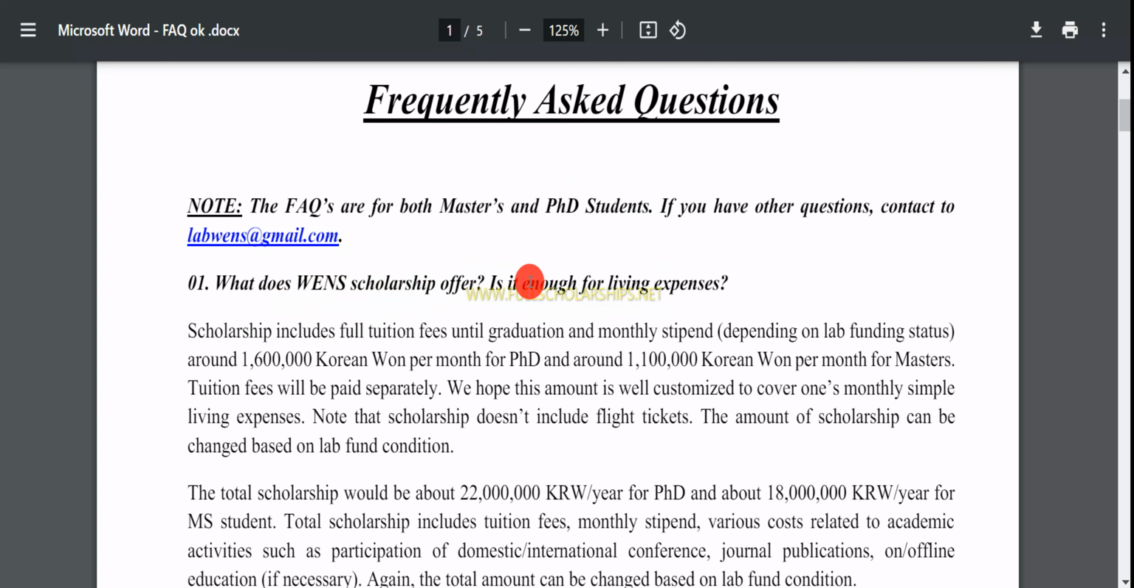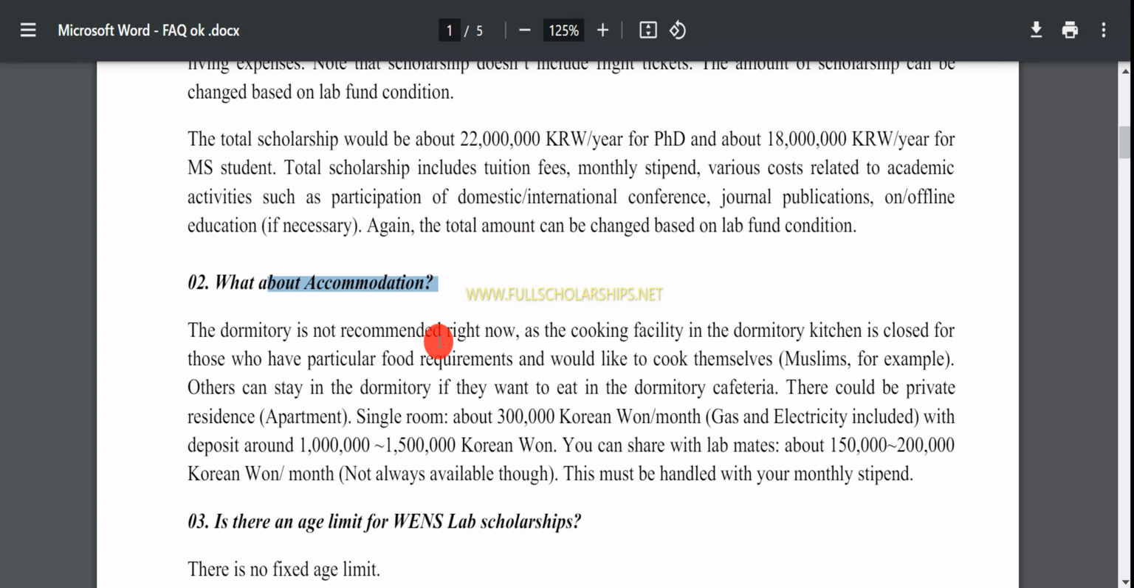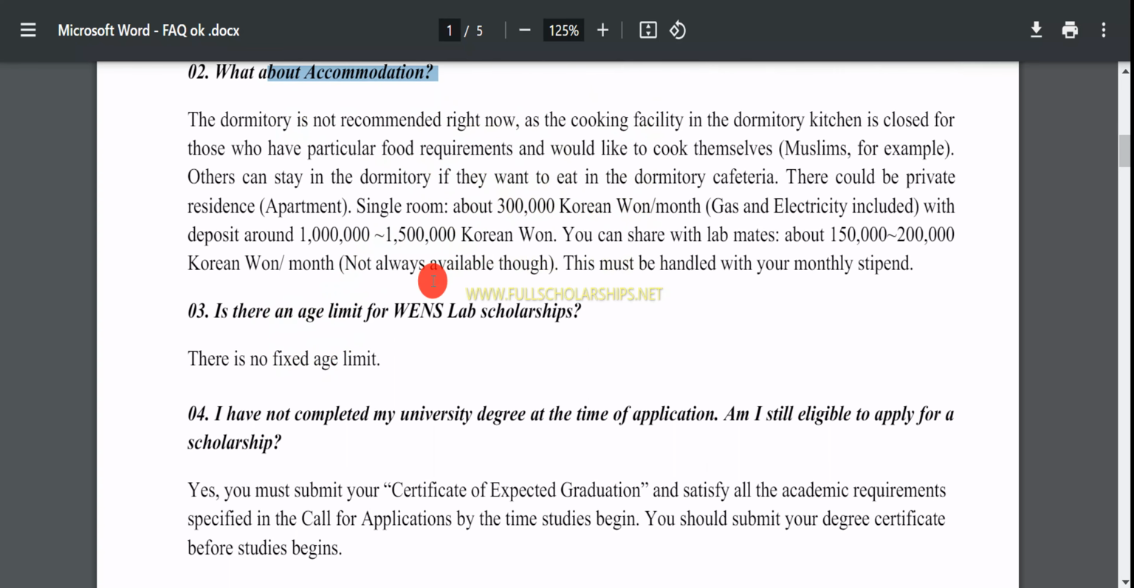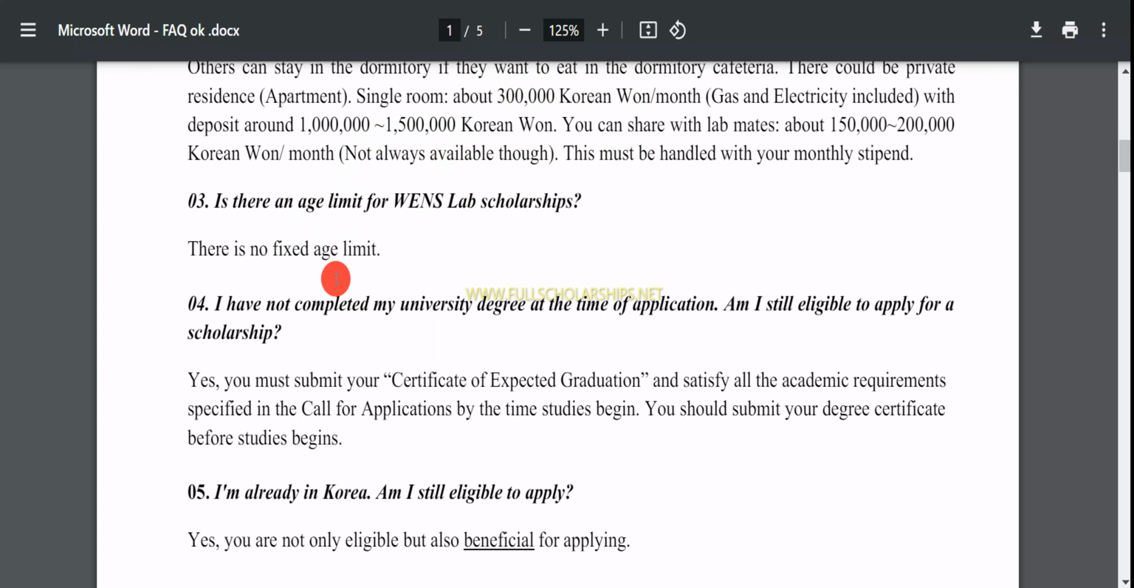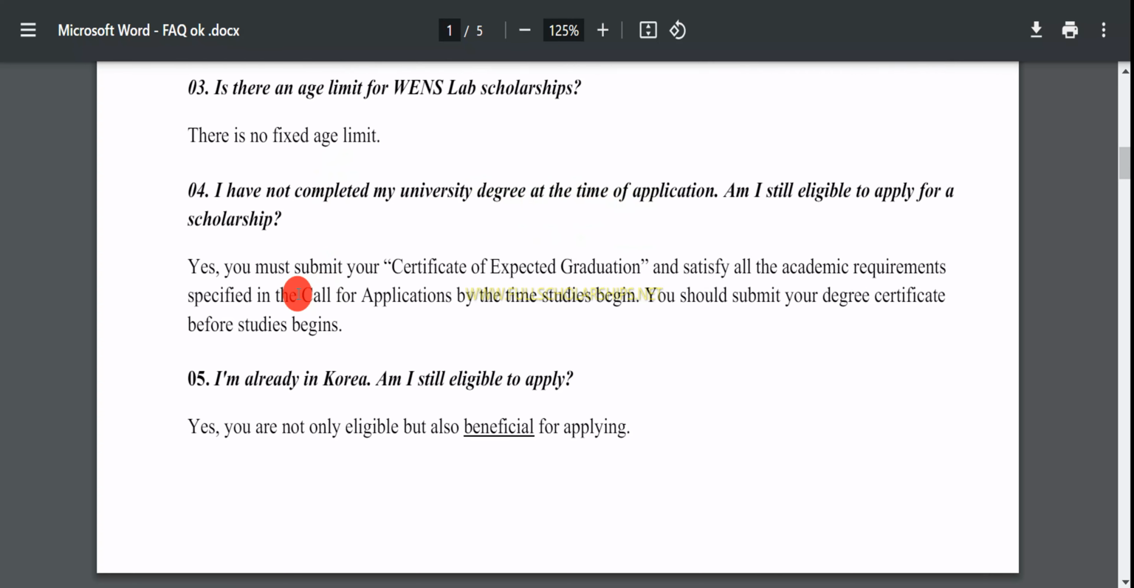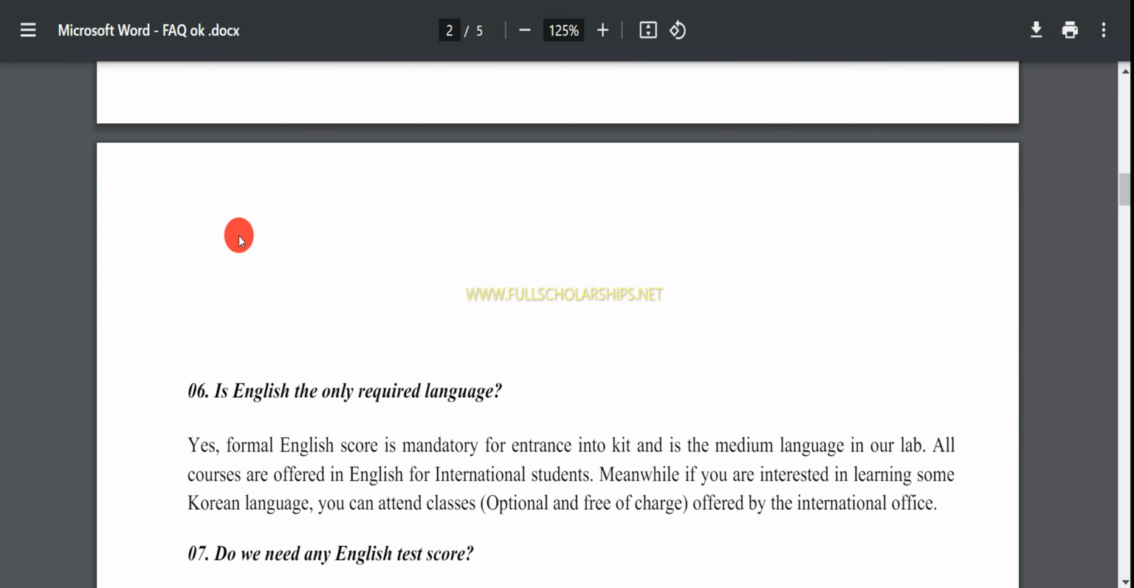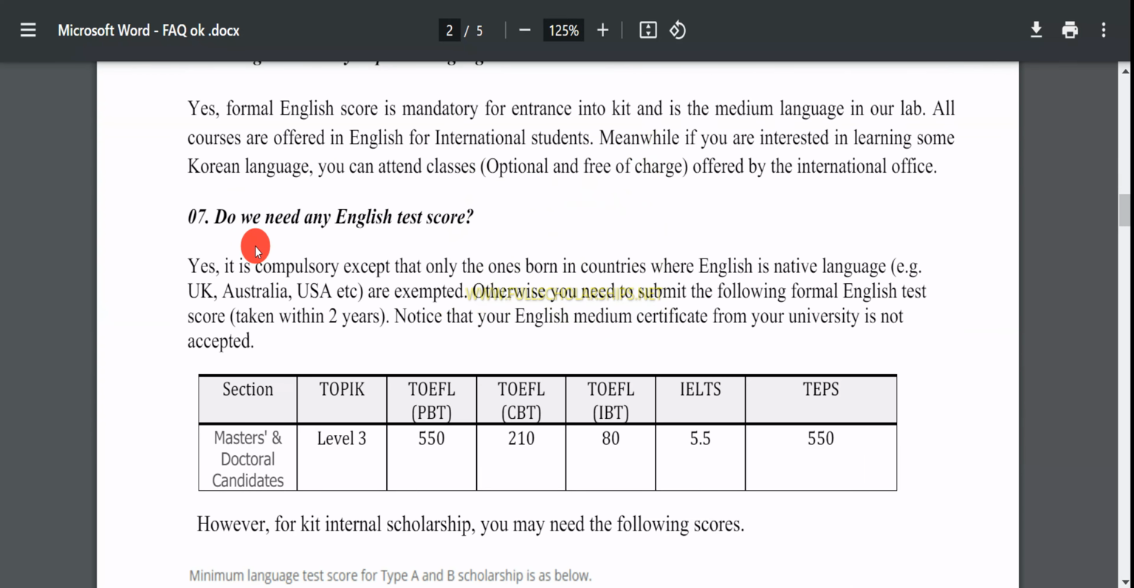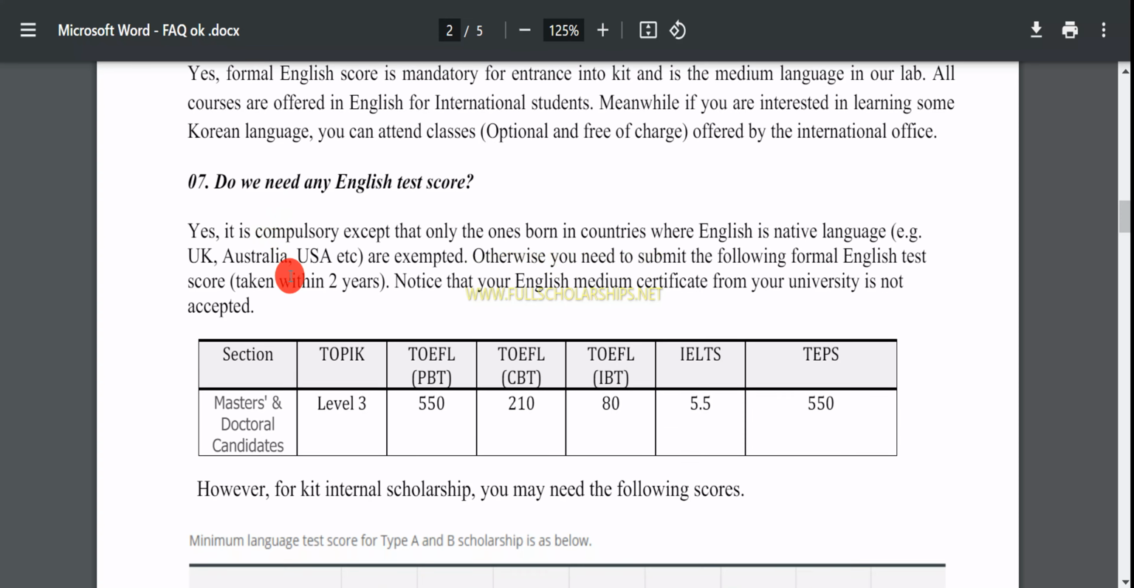So what does this WENS scholarship offer? Is it enough for living expenses? You can see full tuition fees until graduation, and a monthly stipend is also given. Then accommodation depends on which accommodation will be provided. There might be limited facilities, but they will provide you one. There is no age limit, so you can apply easily. There are no certain restrictions in this, and only English certifications as well as the application will be accepted through email.